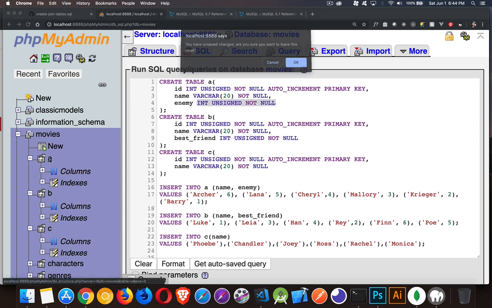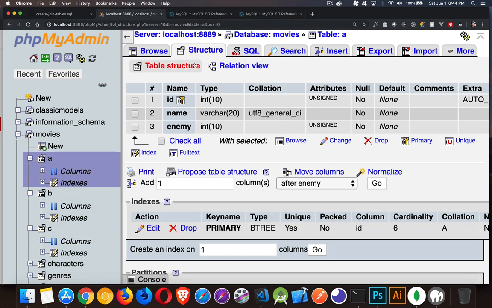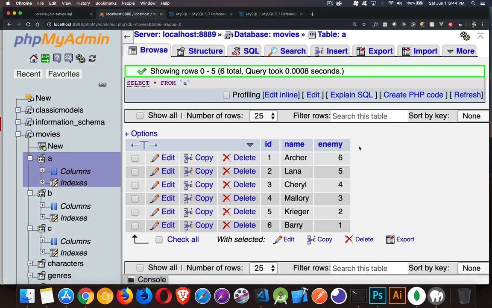So let's take a look at inside of the table A. We'll browse through the data for just a moment. So here it is. We've got 6 names. Each one has a primary key. That's the ID column. And then there's an additional numeric field. And what we're saying is that this number refers to one of these others. So whatever the ID here is, that's what this is pointing to. So Archer's enemy is Barry. And then Lana points to number 5. Cheryl points to number 4. Mallory points to number 3. Krieger points to number 2. So it's a self-referential thing.